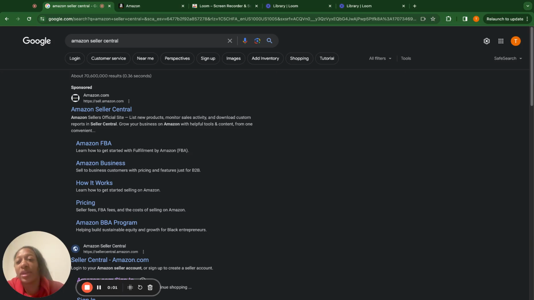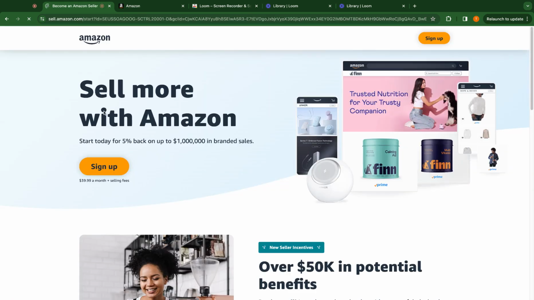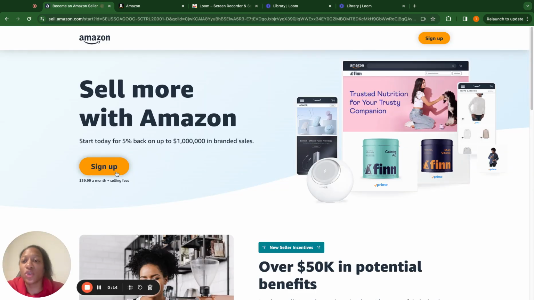Alrighty, so let's create our Amazon Seller Central account so that we can start making some money. You will type in your URL, Amazon Seller Central, right? And then this screen will appear. There are two plans. You can do the $39.99 a month plus selling fees, that's Amazon's fees that they collect on the back end. Or you could sign up for the $1 per item that you sell.